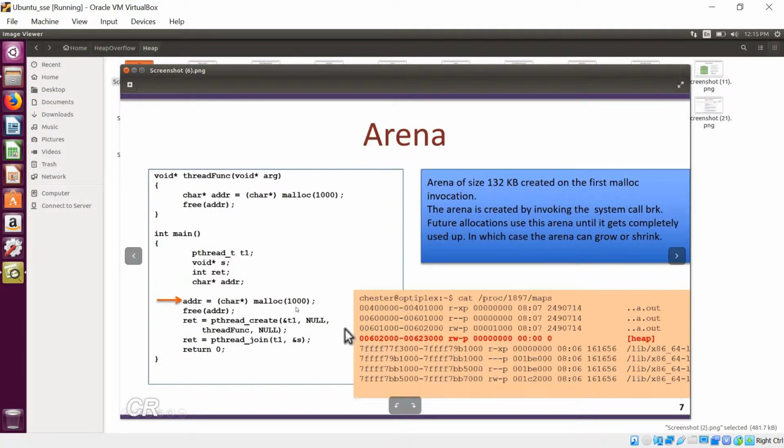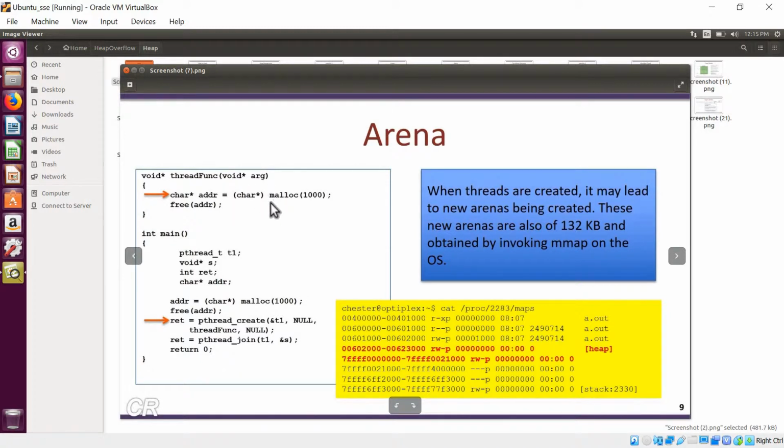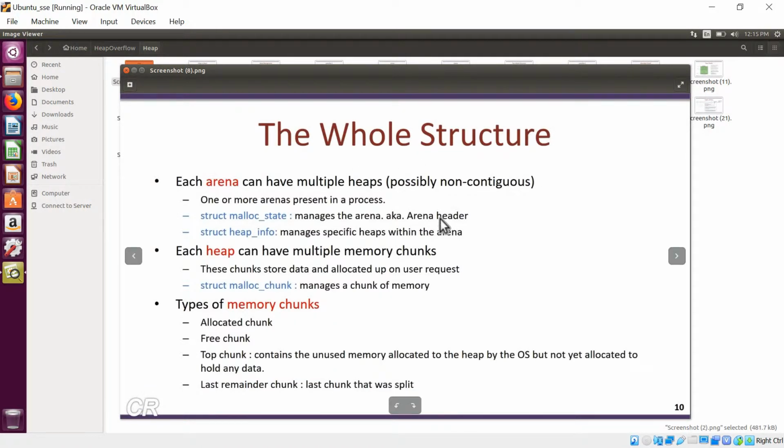So let's see. When in a program the first malloc call is made, a heap is allocated. The size of this heap is 132 kilobytes. This 132 kilobytes is for both 32-bit and 64-bit architectures. If you are using multiple threads in your system, then for each thread, if a malloc is called, a different heap is created. These heaps are called arenas in this picture. So a different heap of 132 kilobytes is created for each thread in which you call malloc. This is how heap is implemented.